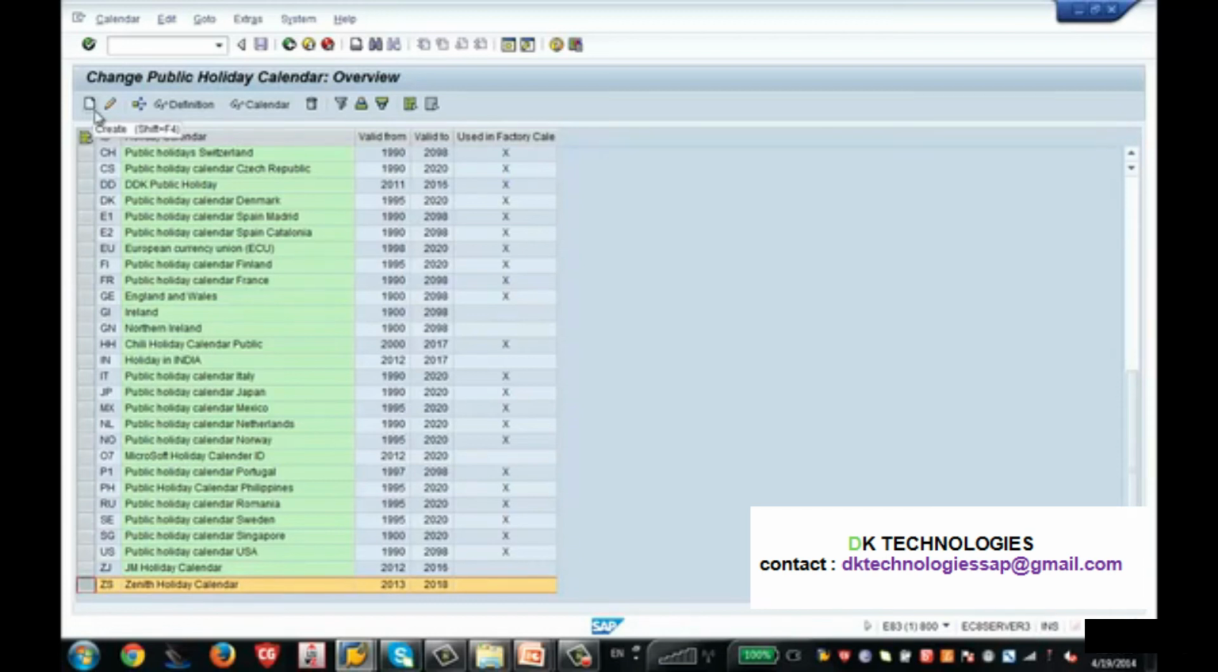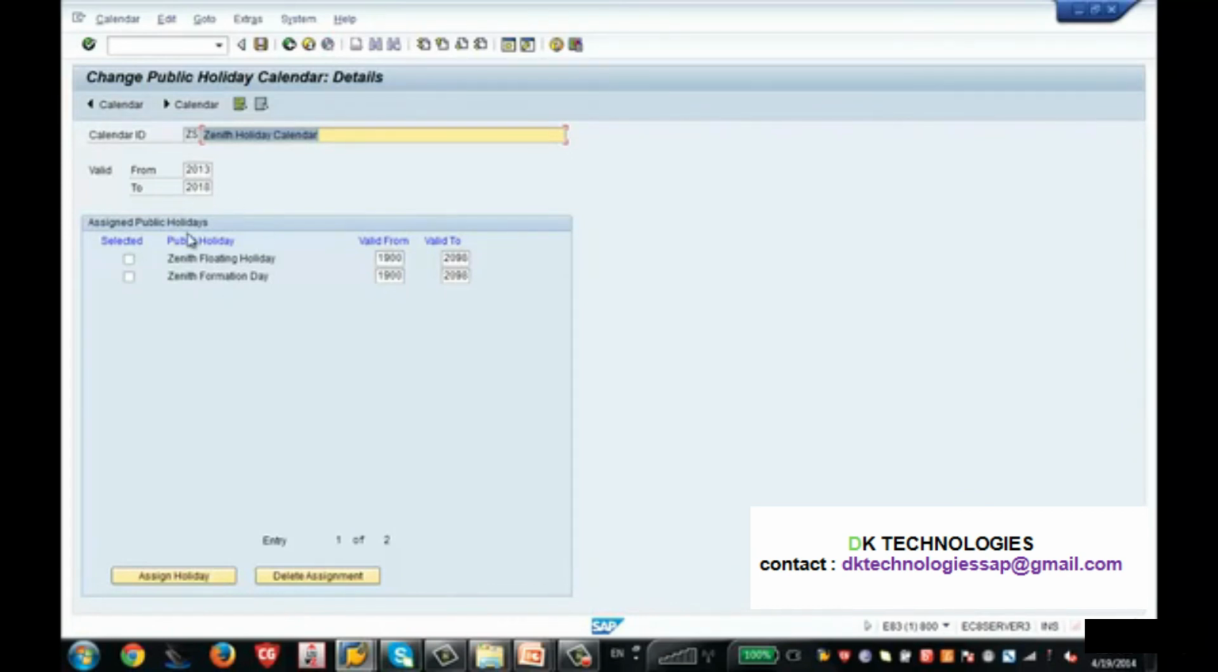Instead of clicking create, I can go and change. But if you are creating for the first time, you better click on create. Now since the holiday calendar is already created, I am clicking on change. The screen is the same. There is no difference. The only thing is, when you are creating for the first time, you have to enter this name. Right now it is disabled because I have already created the holiday calendar. So these 2 holidays I have already assigned. Now I have to assign the new holiday which I created just now.